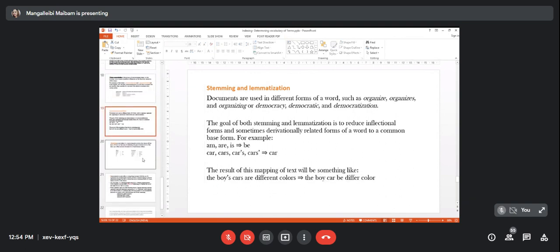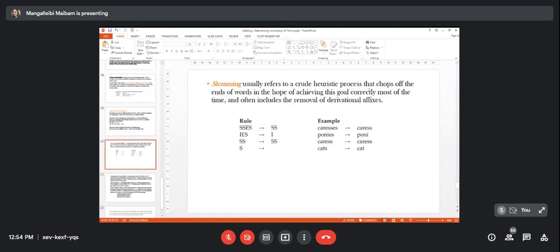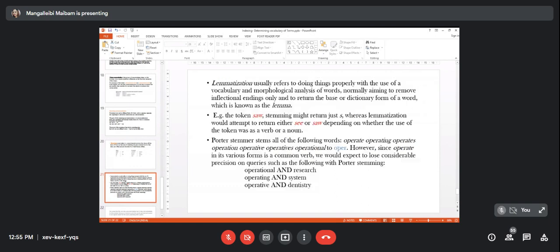And stemming is chopping off the end of the words. So like replacement, if you chop off, then replace will be there. So like that, it removes your derivational affixes. Okay, it removes your derivational affixes. Lemmatization, lemma, is bringing back to your base form of the verb. Base form is also known as lemma.